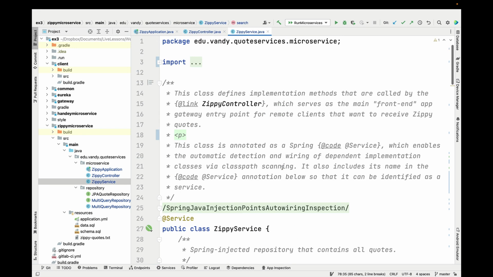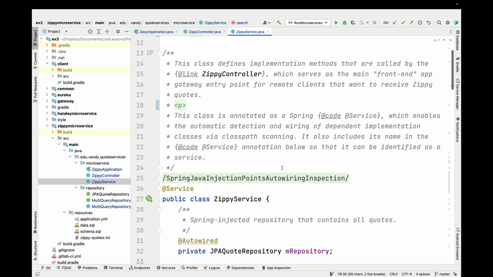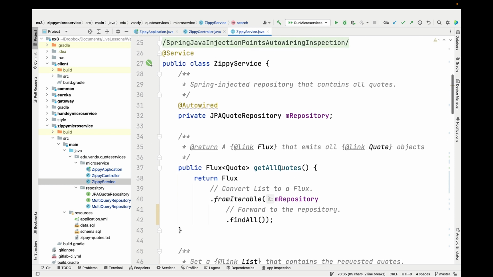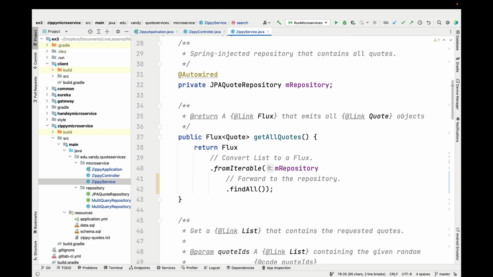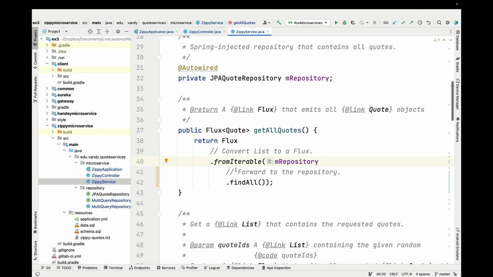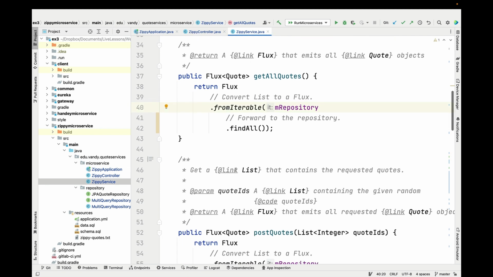Here's the Zippy service. Now, this is a little tiny bit different from the Handy service. So a lot of it's very similar. The main difference being, first of all, we're making calls to a JPA quote repository. So we've wired ourselves to talk to the JPA quote repository. So that's a little different. And because of that, which comes back as a list, we have to convert the list to a Flux. So we do that by using the Flux from iterable method. That converts the list to a Flux.